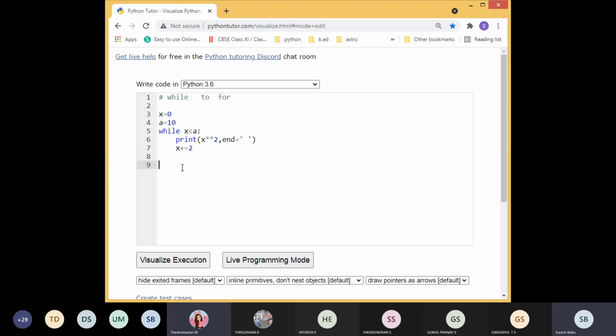For x in range. Yes, for x in range. Then what is the starting value? 0, comma 10? 0, comma 11, comma 2. 11 means 10 will come. Yes sir, 10 will come. So we can give 11, not 10. Understood? Then updation. What is the updated value? 2. So if you give 11, 10 will come. Understood?